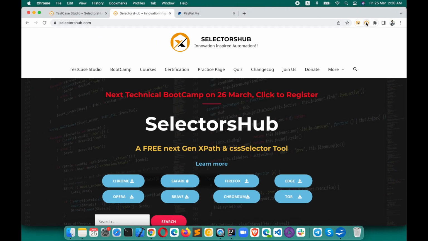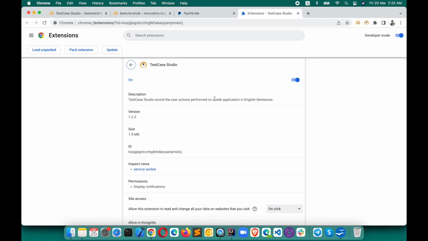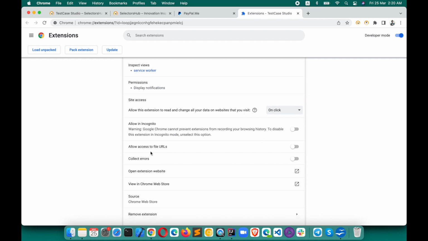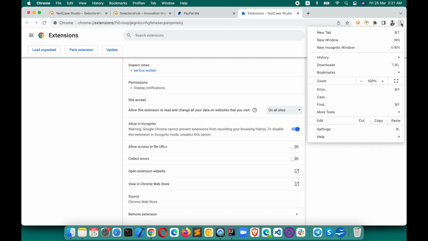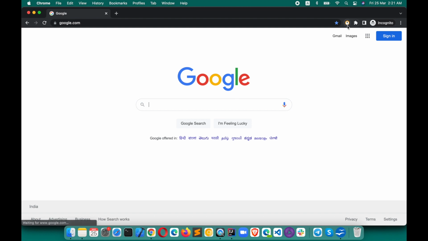So what you do is right click on the TestCase Studio logo here and click on manage extension. Then it will take you to this TestCase Studio page. You just scroll down, and you see that here it is asking you to allow in incognito, so you can turn on this toggle. Now if you open incognito mode, you will see the TestCase Studio logo here. Let me first turn this off. You see that TestCase Studio is not there in incognito mode. But as soon as you turn this on, it will appear here. So now you can use TestCase Studio in incognito mode as well.